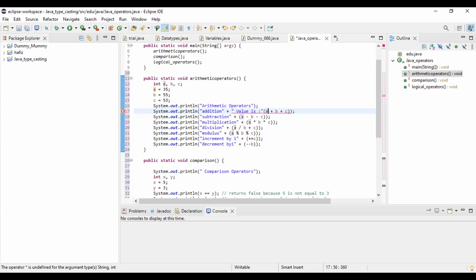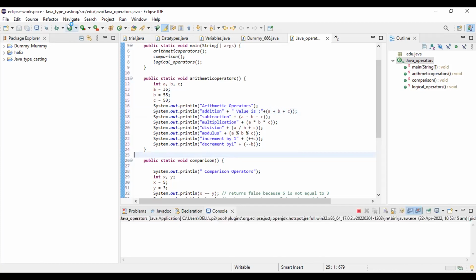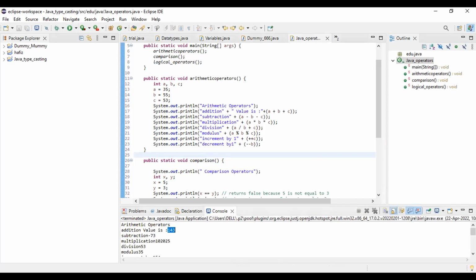Now I want to add this particular string value with an integer value. I just gave add, and it's gone. If I execute this, you can print out that particular thing here. You can see the addition value is 143. So this is how the concatenator operator will help you.